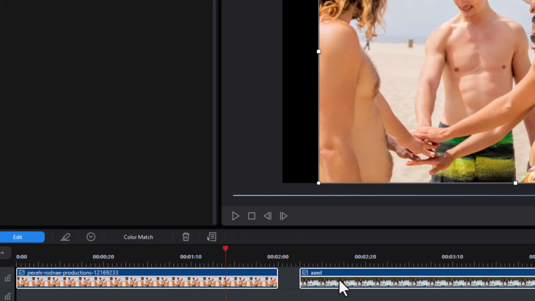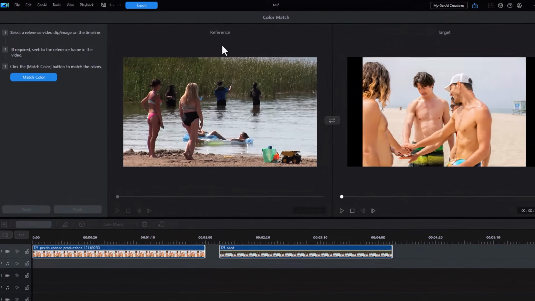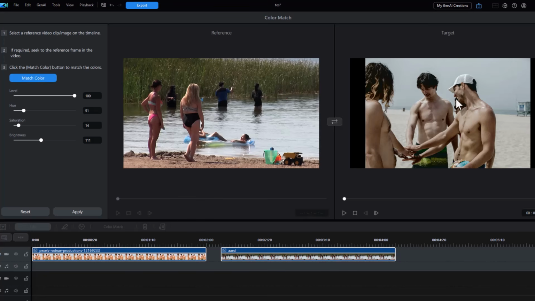When I have more than one highlighted, and I can match between an image and a video even, or two videos or any combination, I'll click on Color Match. Now that opens a panel where I have a reference on the left and a target on the right. So it will try to take the color tone of the left screen and apply it to the right screen. I click on the Match Color button, and here's what it does.